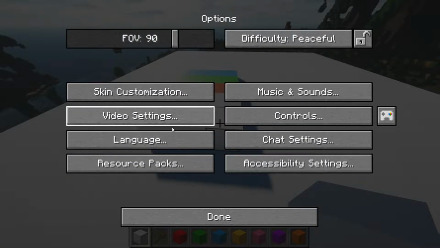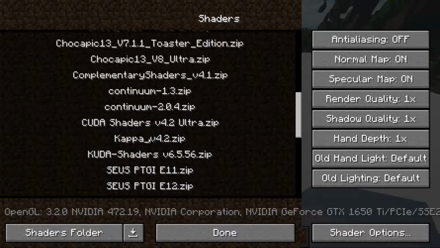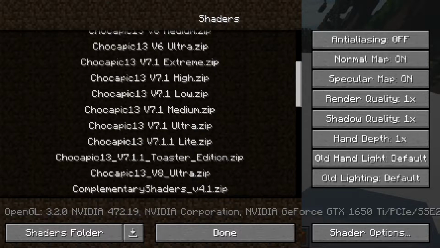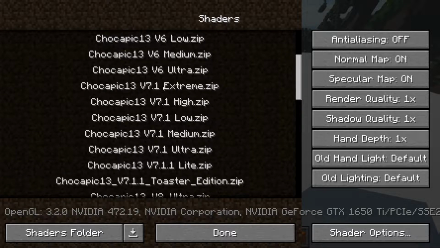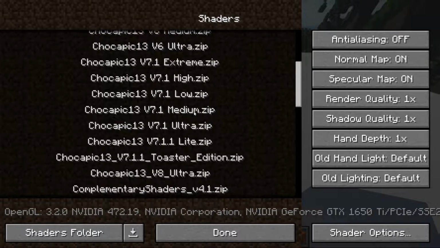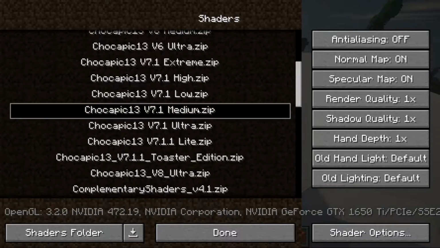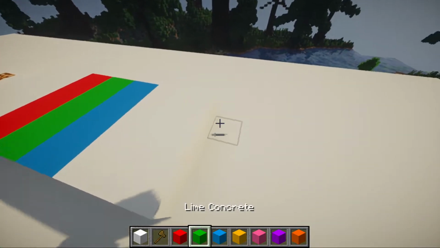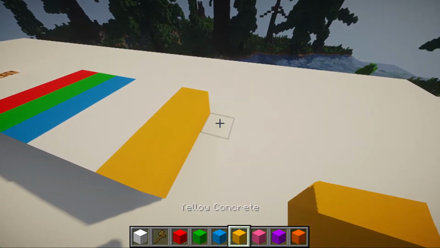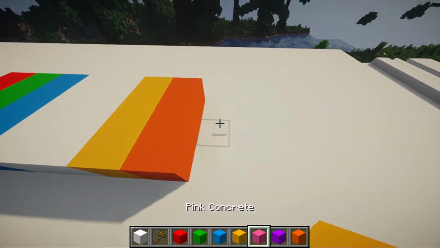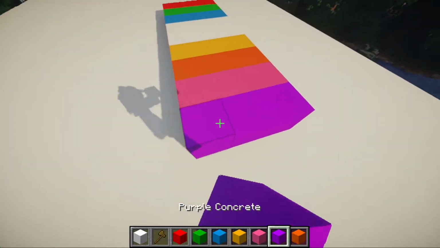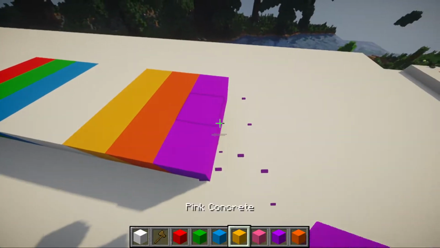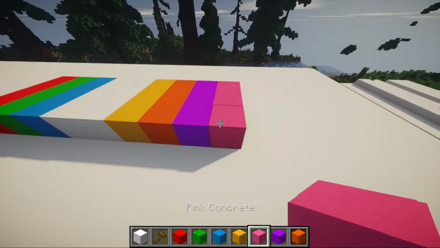Alright, let's switch to another shader for the sake of performance. And I'll go with probably this one. Alright. Here, and then orange, and then pink, and purple. Seems strong. I don't know.